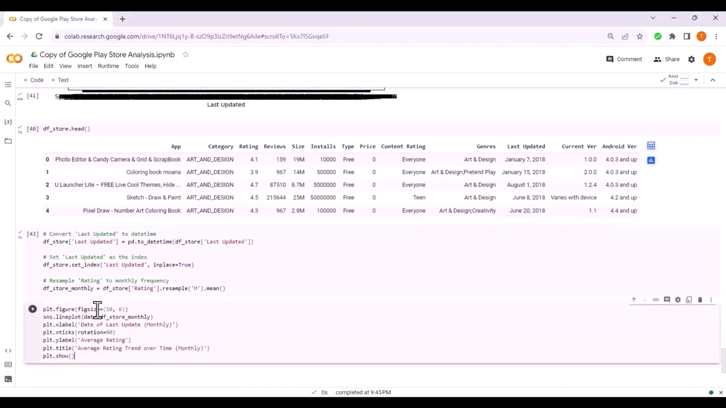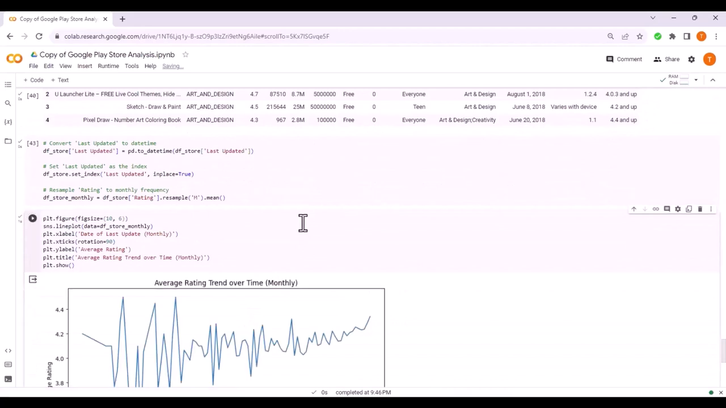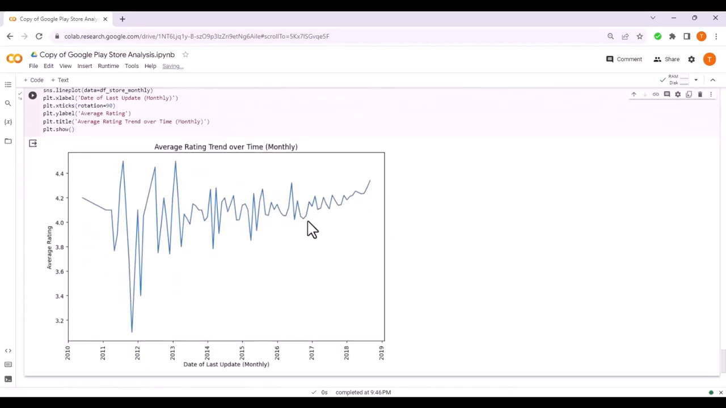And after we run the cell, now we can create our line plot again using monthly frequency for rating. The third and final chart for storytelling of our data set is a line plot for average rating trend over time, but monthly, not yearly. This line plot focuses on the average rating trend over time at a monthly frequency.